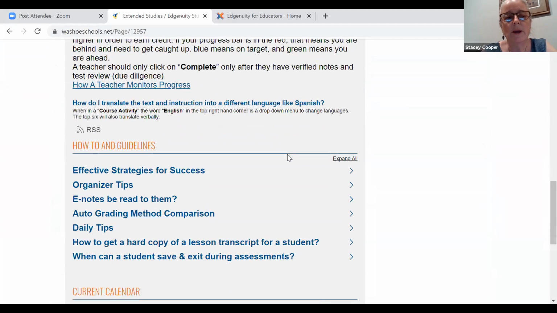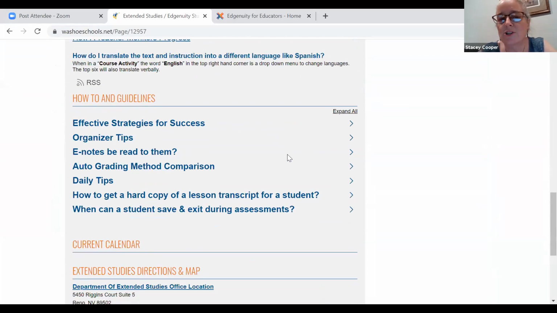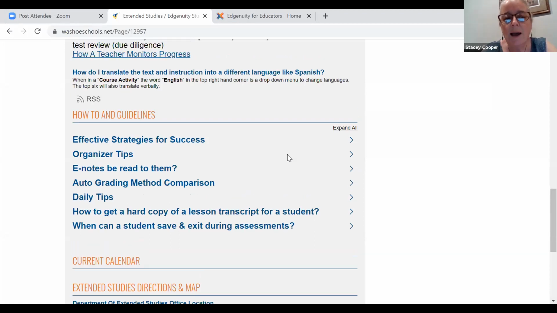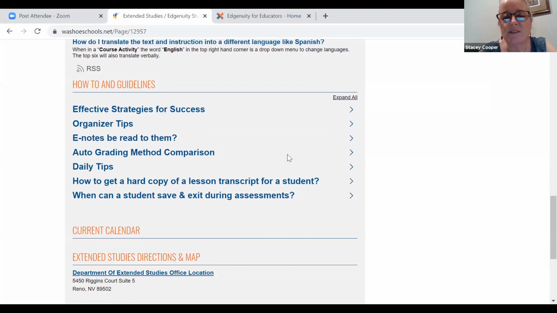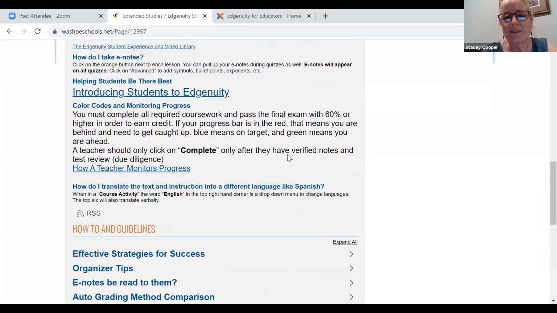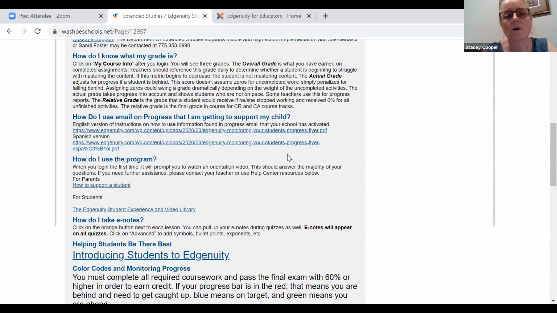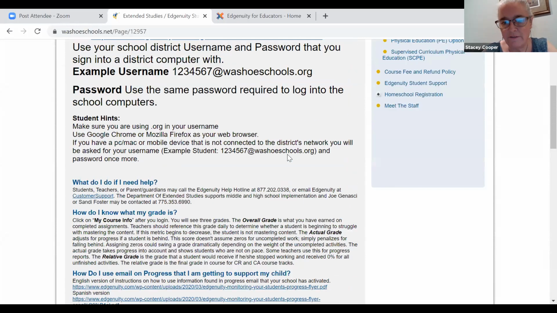At the bottom of our page, we have multiple strategies for success in online, organizing tips, how to take notes in the online classroom, how is grading completed in our online learning, and even how to save and exit assignments. So this is an excellent resource for all of our students and families.